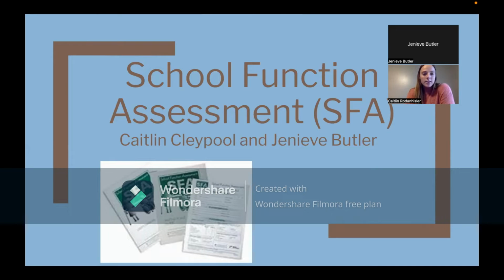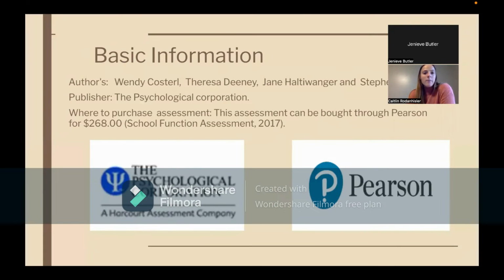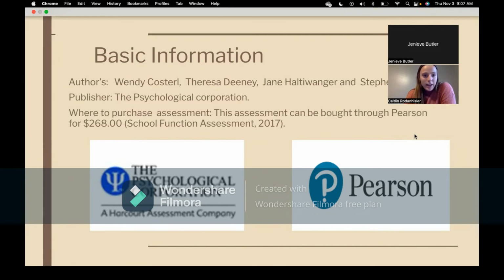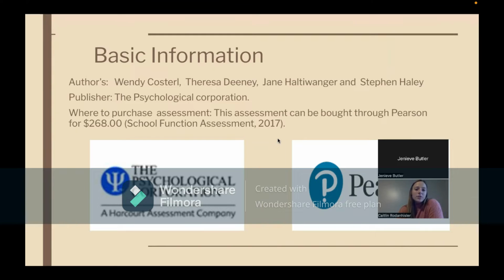Our middle childhood assessment is the School Function Assessment, otherwise known as the SFA. I'm Caitlin Claypool, and my partner is Genevieve Butler. For some basic information, the authors are Wendy Castrol, Teresa Dini, Jane Haltwanger, and Stephen Haley, and the publisher is the Psychological Corporation. This assessment can be purchased through Pearson for $268.